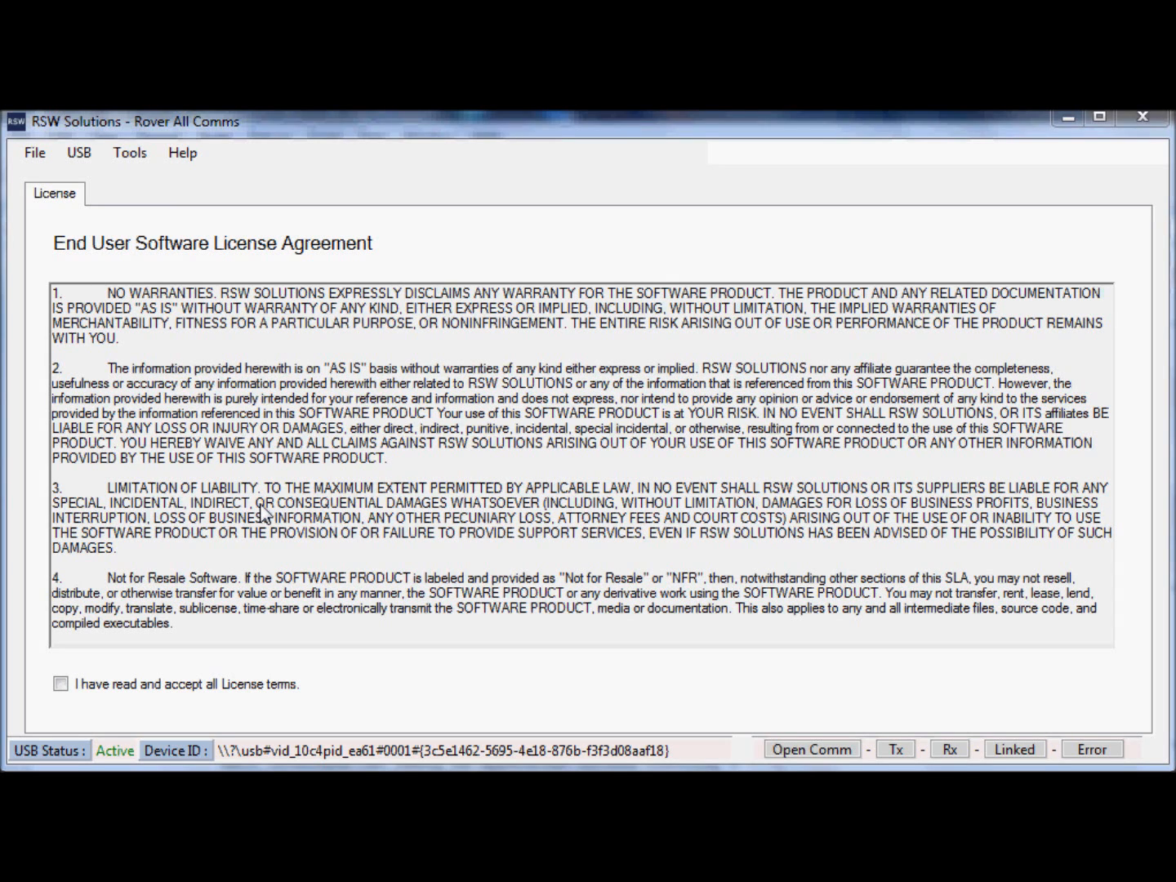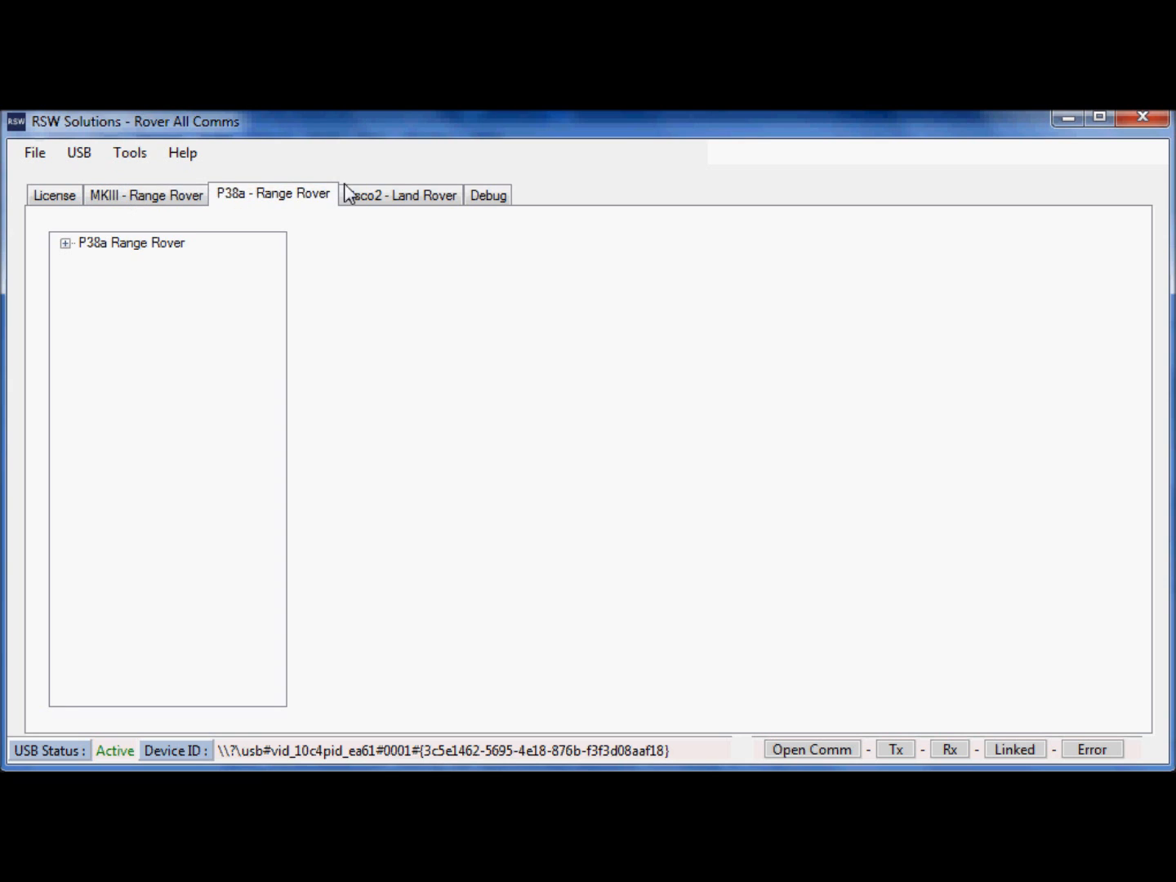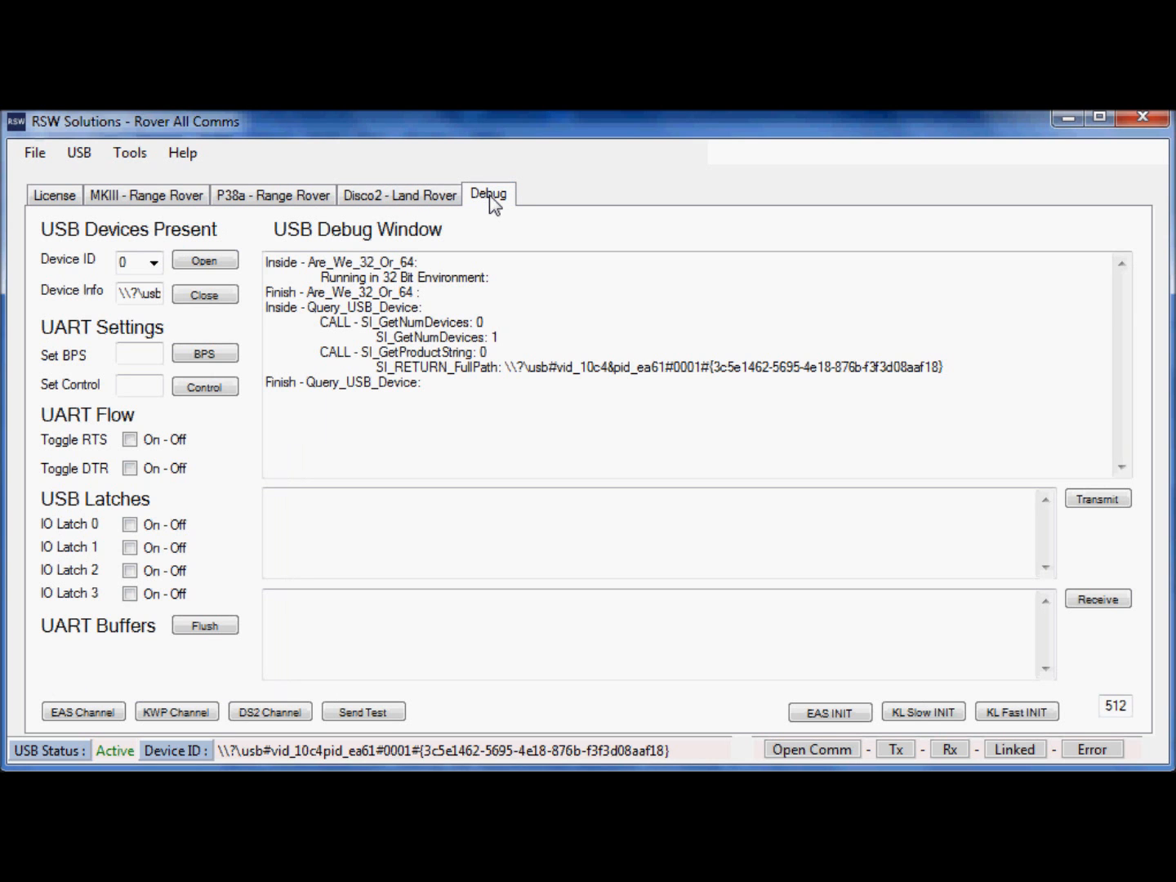So, software's opened up. You're greeted with a license agreement here. Once you click that you accept the terms, then you'll see a series of tabs appear, each tab for a different vehicle. You'll also see a debug window, and the debug window just shows some of the background operations that are firing in the background. Down at the very bottom, you have the USB status, which is active, which means that the USB device that I just showed you is plugged in.